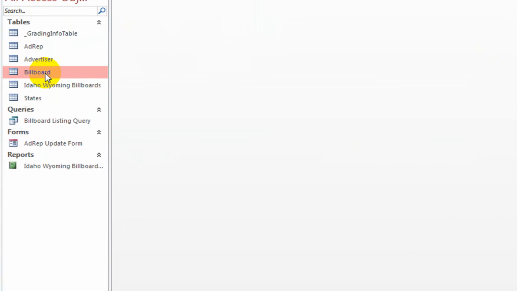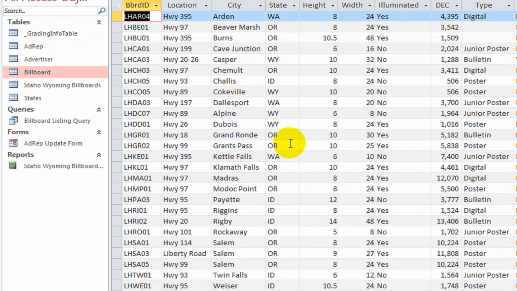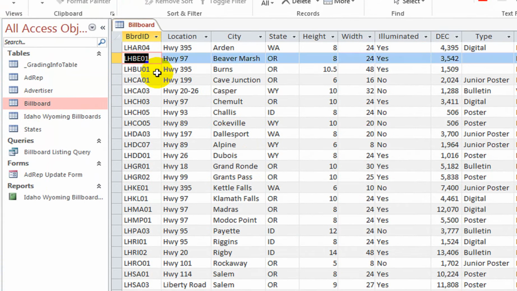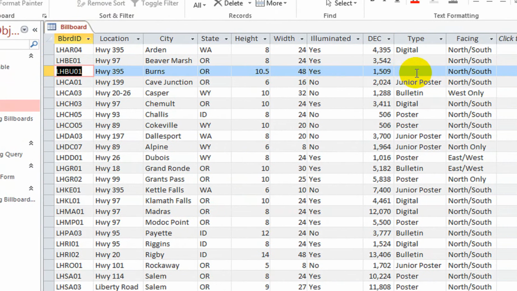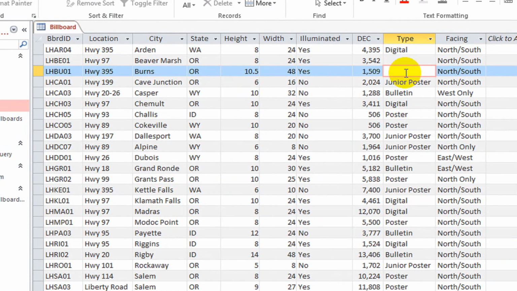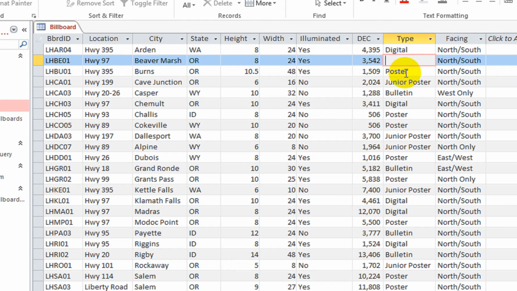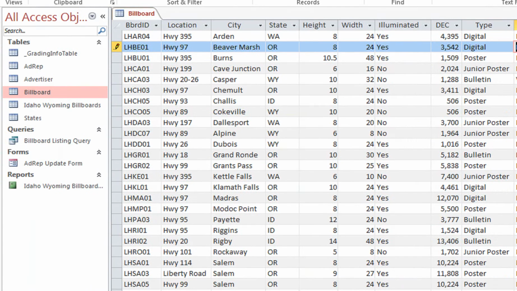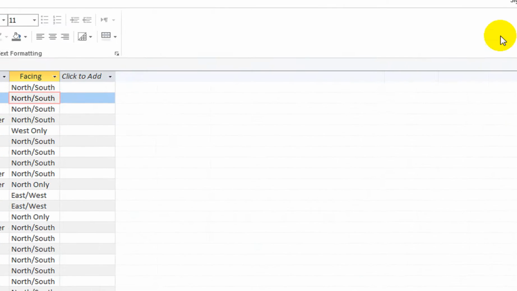Open the billboard table in Datasheet view. Highlight it, double click it. There we go. We're going to navigate to the third record, which would be just down arrow to this one here, and then go over to the type and type in poster. Go up one and type digital. That's it. And close the table.